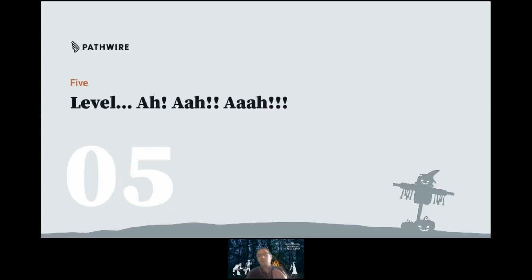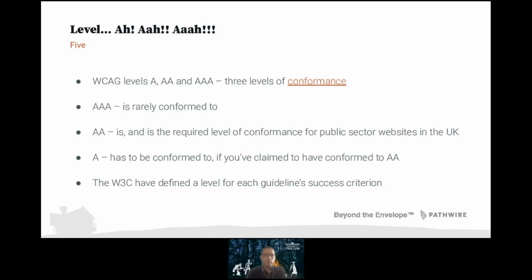Another component is its level, and there's more than one of them. There are three levels of conformance: A, AA, and AAA, increasing in accessibility. You rarely see AAA being conformed to, but you do see AA being conformed to, and that actually is a required level of conformance for public sector websites in the UK.